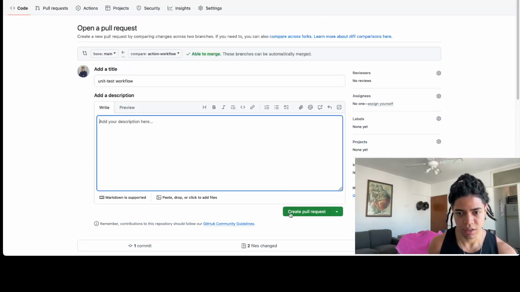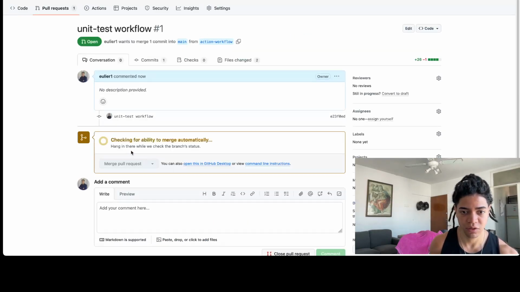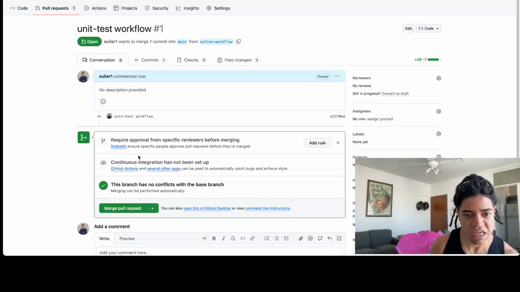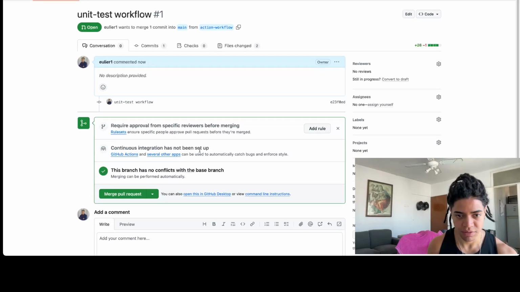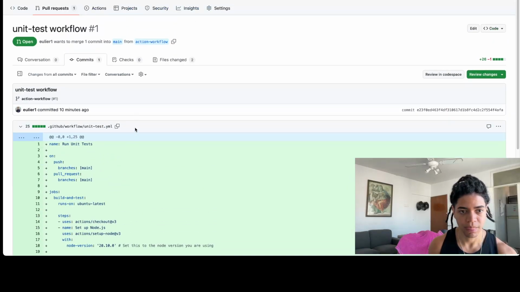Makes sense. So yeah, actually if we take a look now at this unit test workflow, it is going to actually run that, but in my own one. Require approval for a specific review before merging, you can add this rule. Continuous integration has not been set up. This branch has no conflict with base branch. Yeah, continuous integration has not been set up at this particular moment, because we're just only adding this rule here.